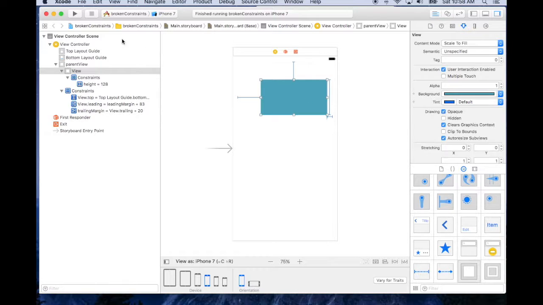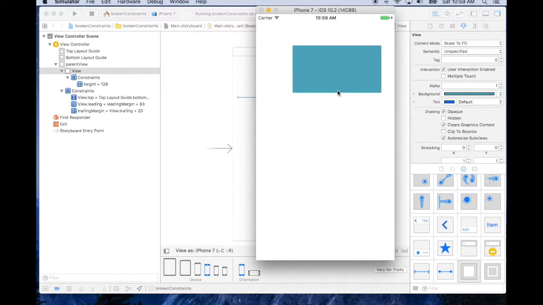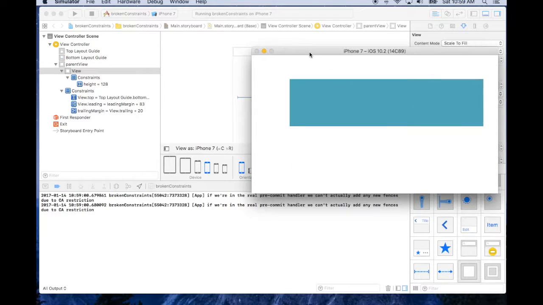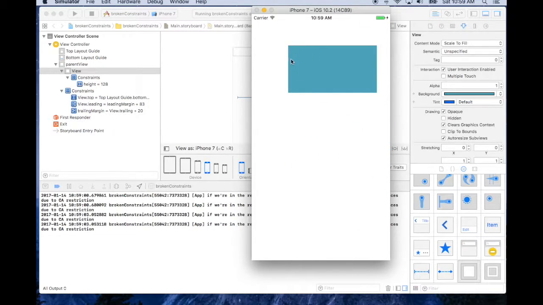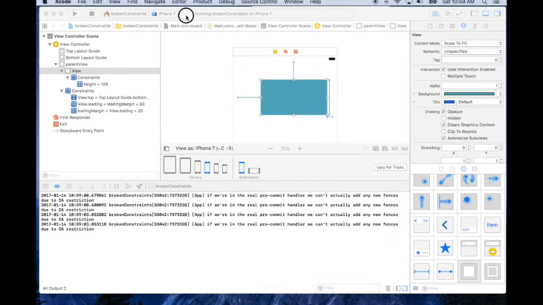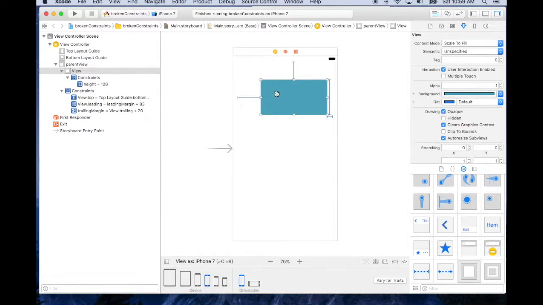So let's go ahead and take a look at this one really quick. And as we can see, everything lays out just fine. We have our leading, we have our trailing, we have our top, and we have our height. So when it said a moment ago that it needed a width, basically what I was saying is it needs a way to be able to calculate a valid width. So a leading and a trailing give it those constraints where it can figure out the rest. So let's take a look and see what that's all about and what the rules are.